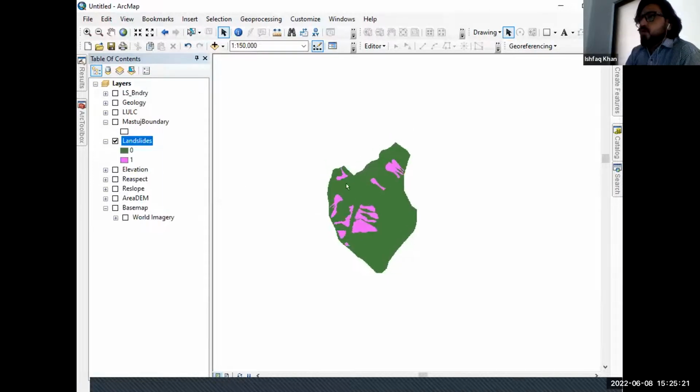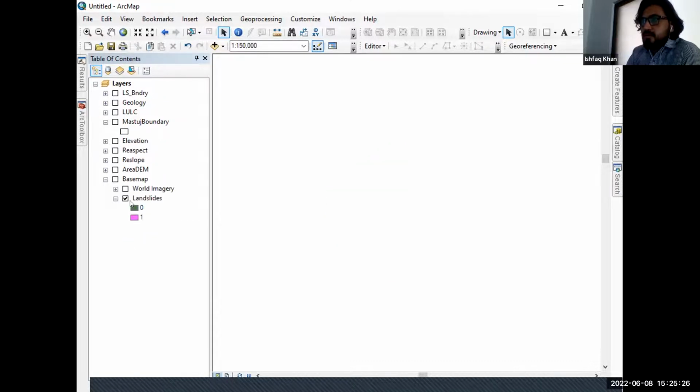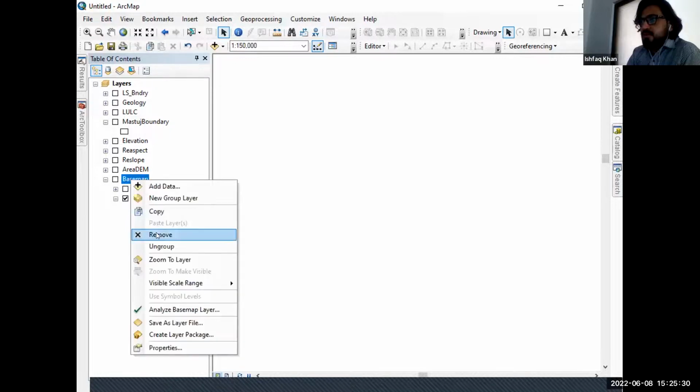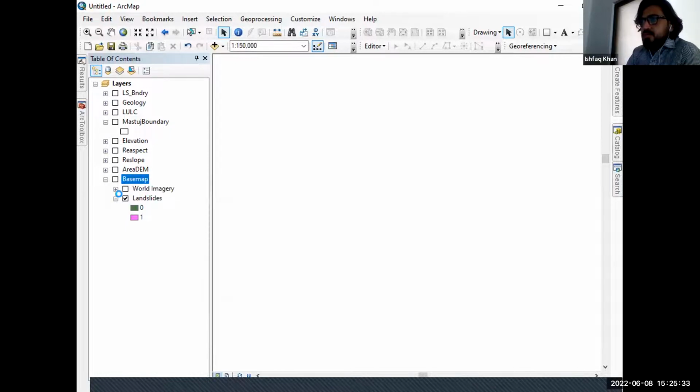Okay, this is one map. Now I want to keep this map safely here. Okay, this is one map. I need to remove the base map because I do not need it anymore.